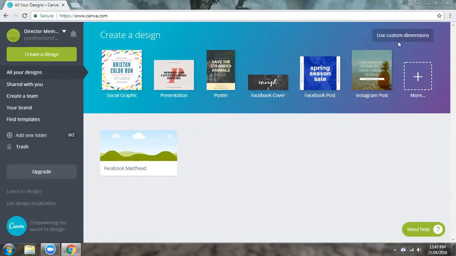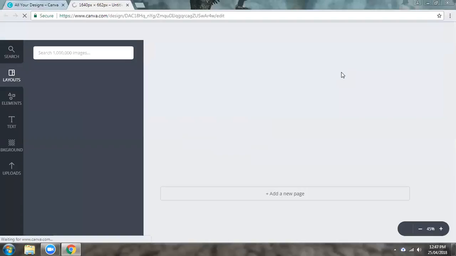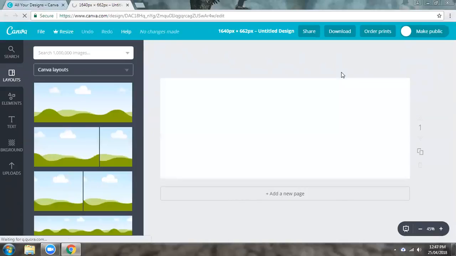So we're up in the top right corner. We're going to click on Use Custom Dimensions. The first document is going to be 1640 by 662. And pixels is correct. We're going to design that. Okay, so it's going to open up a new window for you, as you can see. And it's going to be that custom dimension, which is 1640 by 662. These numbers are important because they are the guidelines that Facebook sets.